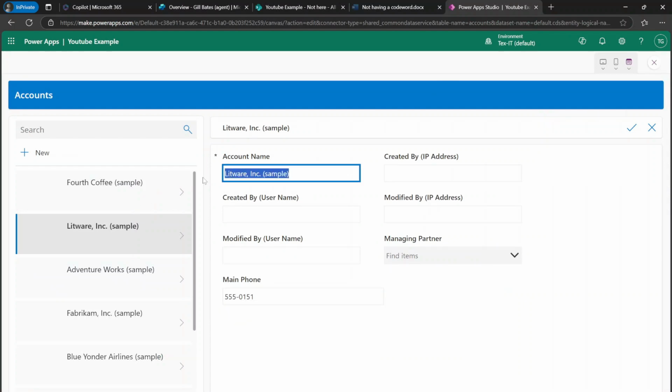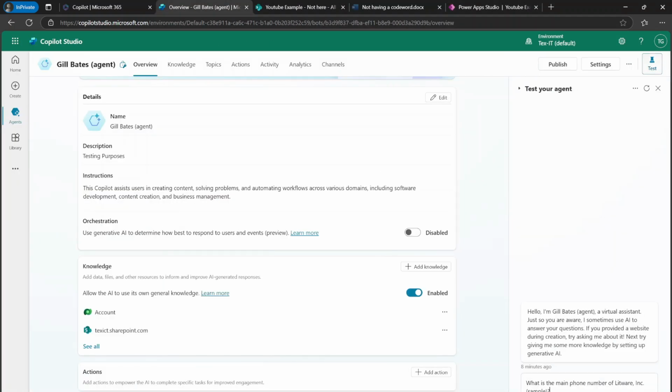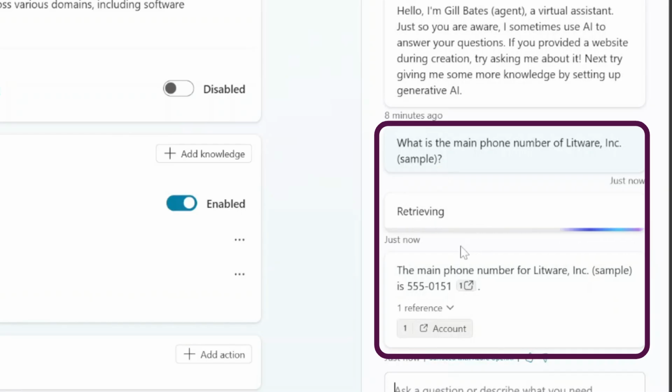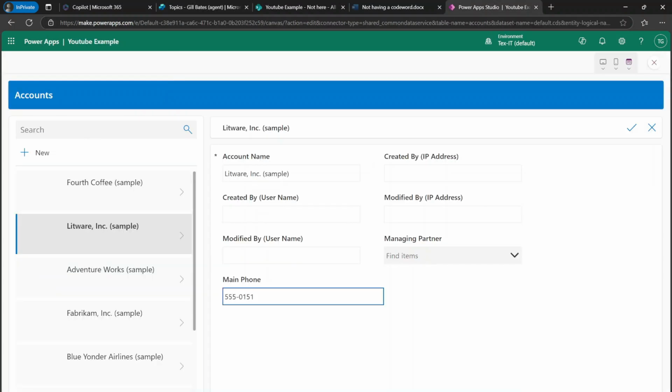And what we want to test is if we can ask it for the main phone number of this record. So let's copy the name and head over to our testing area and ask it what the main phone number is for Litware Inc. And as you can see, now that we've connected this data source, it's able to give us the right phone number for the requested record. And here you can see that it's correct.